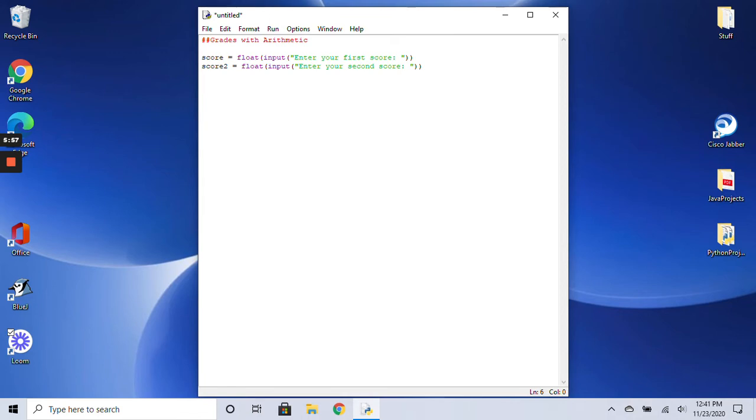At this point, I'm going to begin to calculate the average. I'm actually going to start off this section with a comment describing what this section does.